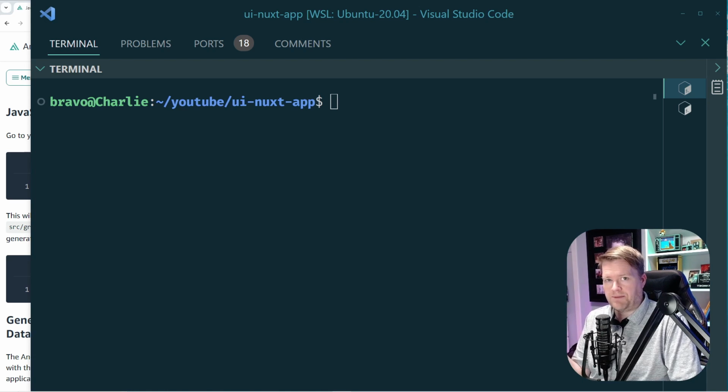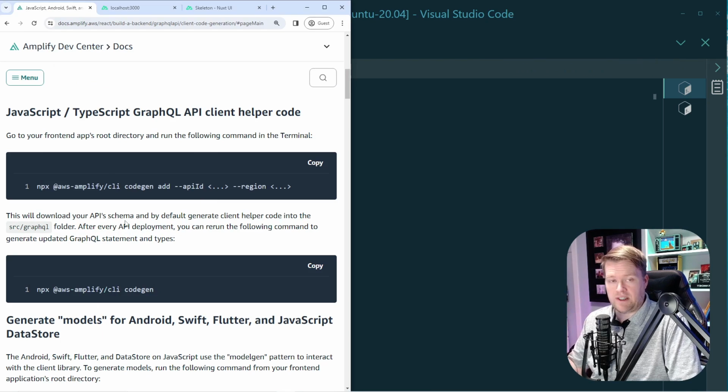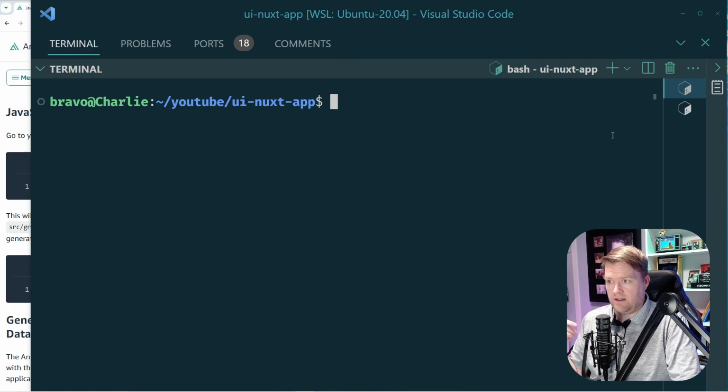If we go into the AppSync console, you can grab the schema from there, but there's actually a command line utility that's really helpful for this. If we look at the official documentation, it says that you can generate these with the codegen add command, and you need to give it the API ID, basically the AppSync API ID, and the region. To get those, we can do it a couple of different ways.